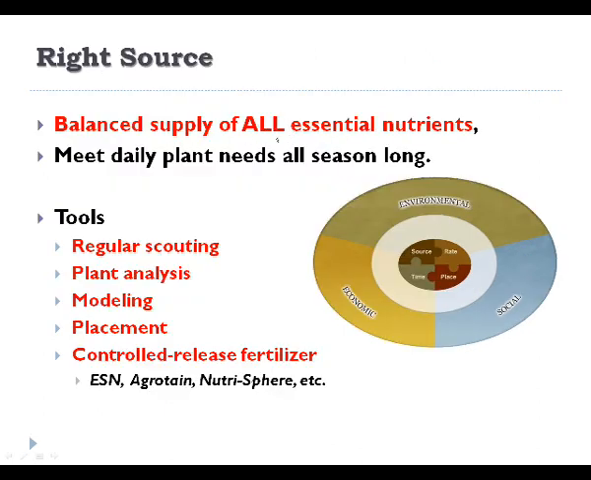The right source means that we're trying to get all of the essential nutrients to meet the daily plant needs all season long. We can't afford to have that plant starving for any nutrient at any day during the season, or we're going to reduce yield. Tools that we use for that are regular scouting, plant analysis, simulation modeling is coming into play, new ways of placing fertilizer to make sure that it's easily available to the crop, and we have controlled release fertilizers that allow us to spread the availability out over the growing season.